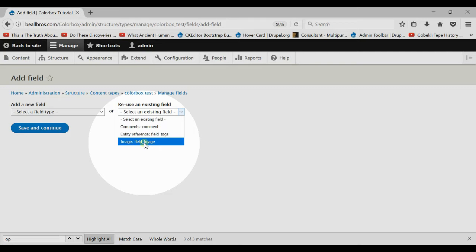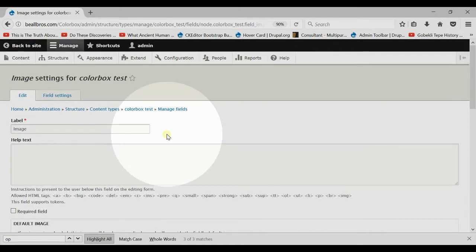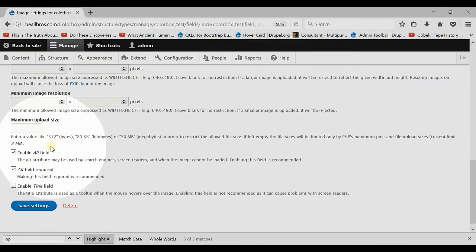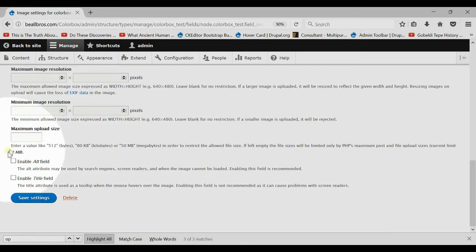So under our use an existing field, we can just pick image. So we're going to save that. And all this doesn't matter. I mean, you can play with that if you want, but Colorbox will take care of everything. And you can have these all enabled too, but I'm just going to get rid of them.